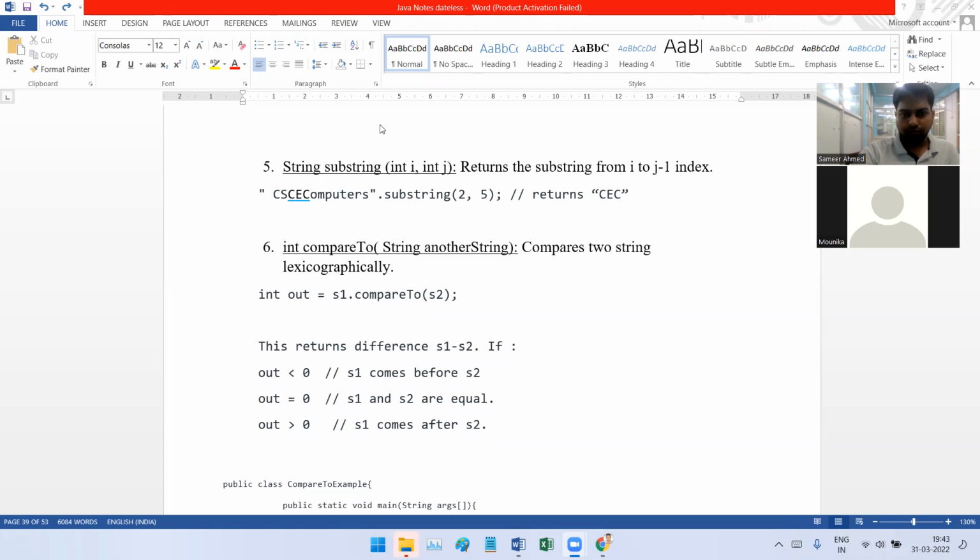Okay, Kalyani is asking me to repeat. What do I have to repeat? I have to repeat substring, I guess. Let me show you. Quickly I will show you what this substring method is doing.